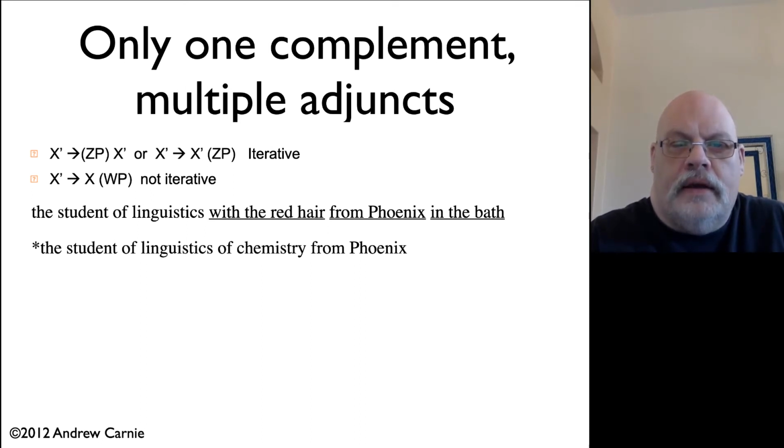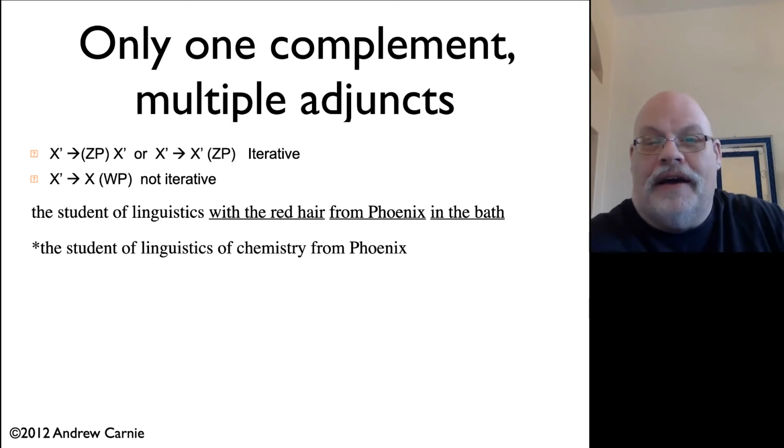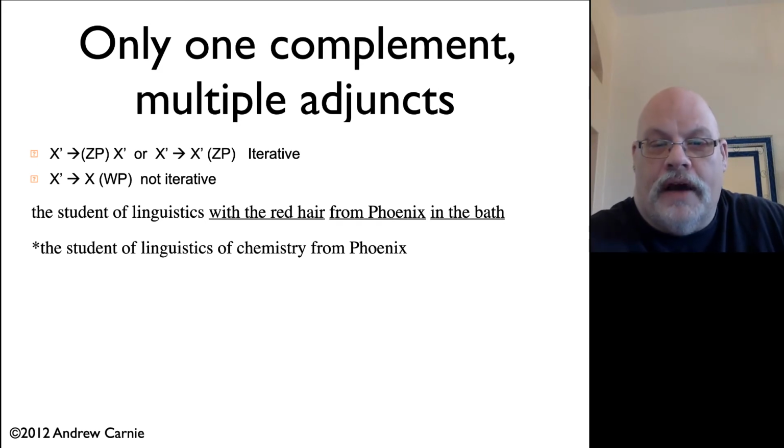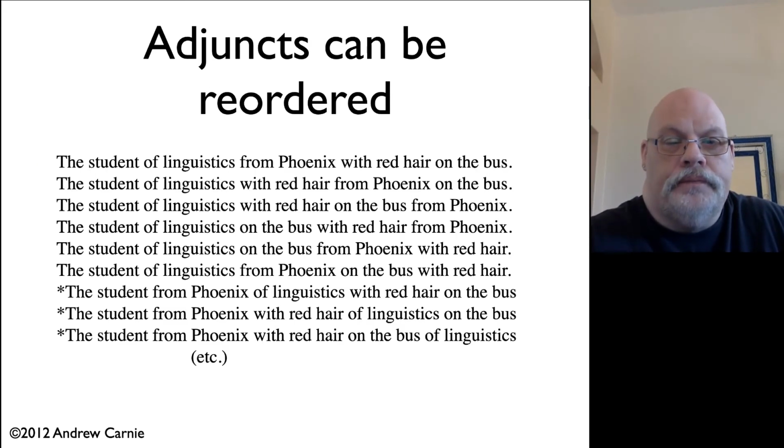That's not the meaning which we are intending here. We're intending the meaning where the student is of linguistics and of chemistry. Note that you can, in fact, conjoin those two complements, a fact we'll come back to in a minute.